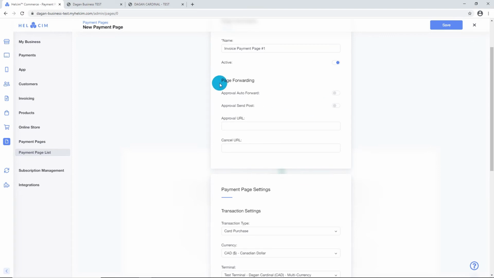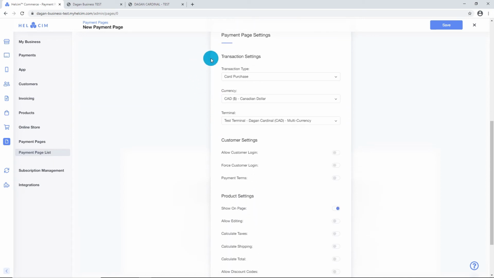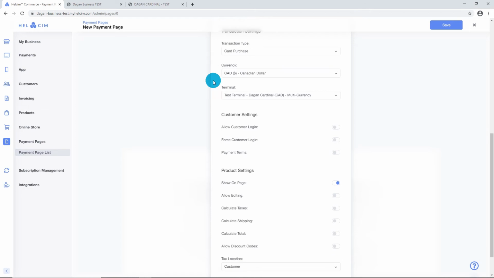Page forwarding simply means if you would like a customer to be redirected to a different website or page once they have completed their transaction or canceled it. You can turn on approval auto forward here and then fill out the relevant boxes. Under payment page settings, you can see the transaction settings. We set up the transaction type, currency, and terminal on the last page.